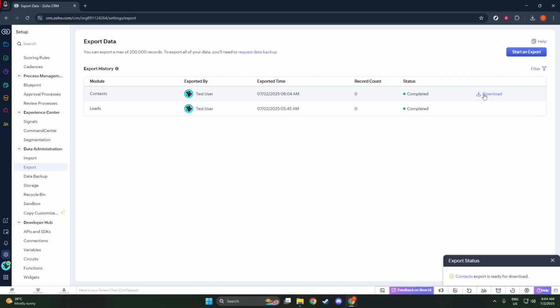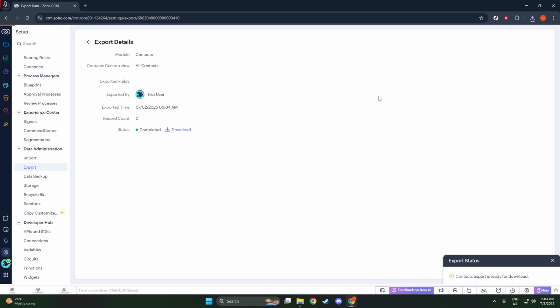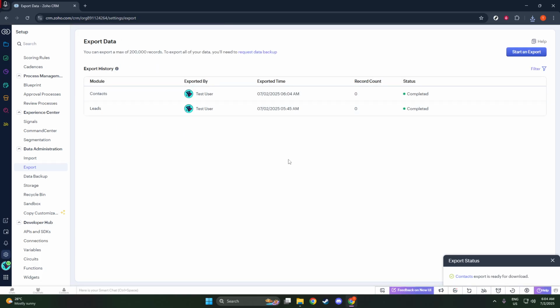Finally, when the export process is complete, you're ready to download your file. The link will be active for 7 days, so make sure to save the CSV file, which is usually zipped, to your computer within this time frame. Once downloaded, you can proceed with whatever next steps you have planned for your contact data. And there you have it. A step-by-step guide to export contacts from Zoho CRM.